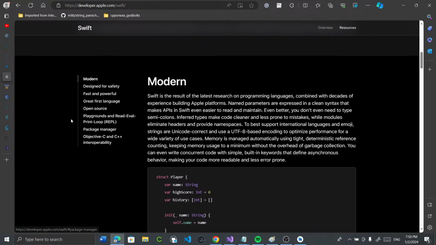Oh, Objective-C and C++ interoperability. Okay, Swift is the result of the latest research on programming languages combined with decades of experience building Apple platforms. Named parameters and a clean syntax make APIs in Swift even easier to read and maintain. Even better, you don't need to type semicolons.